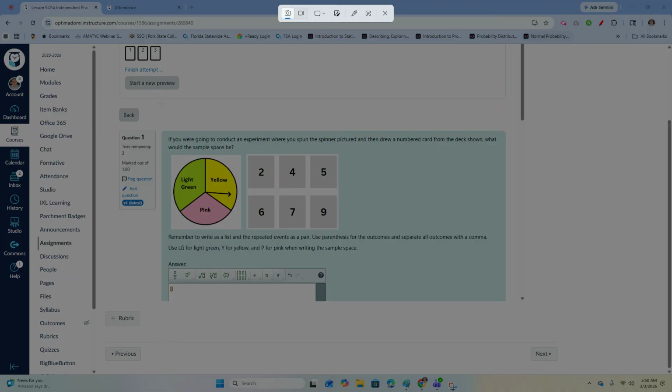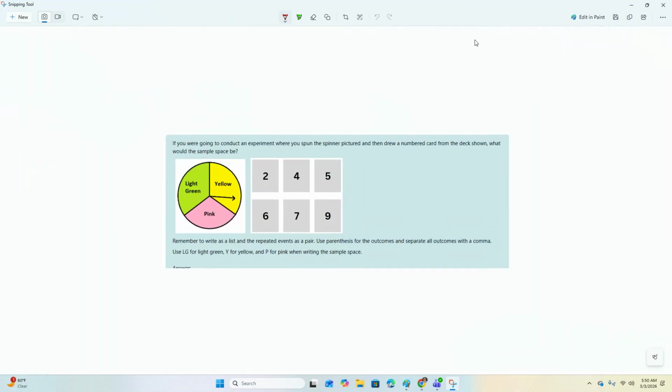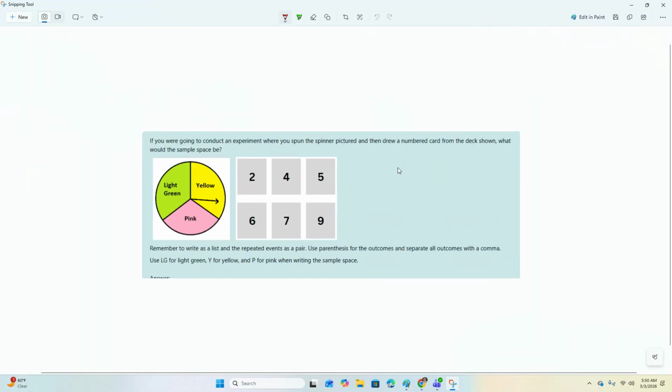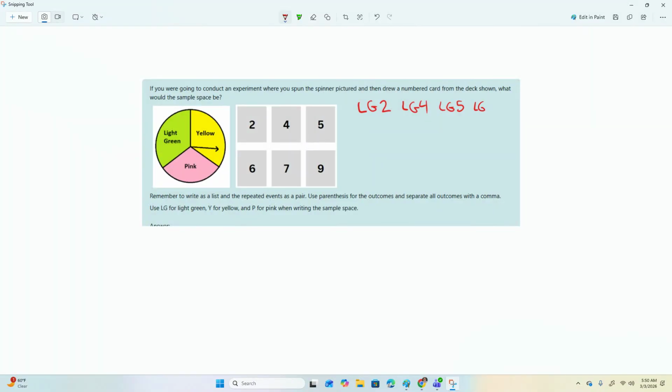So here's what we're going to do. I'm going to list all the possible results that I could get if I do that. Let's say I start by picking light green. So I got light green first, and then I pick a card. So I could pick light green with 2, light green with 4, light green with 5, light green with 6, light green with 7, light green with 9. Those are all my possible results if I got light green first and then I pick a number.